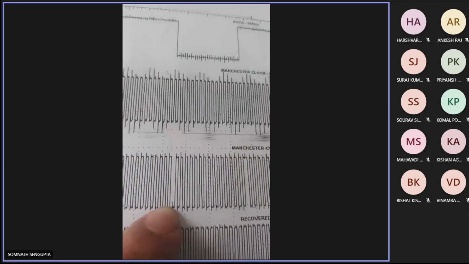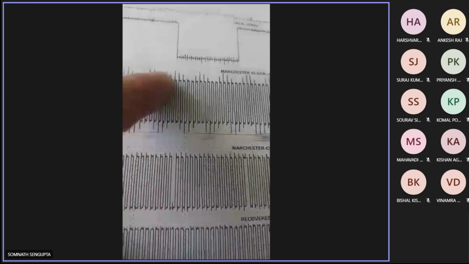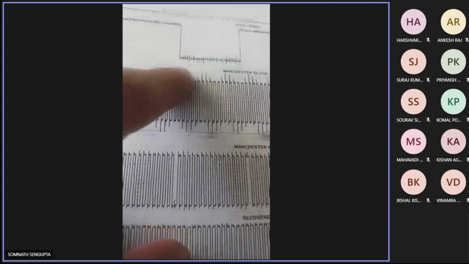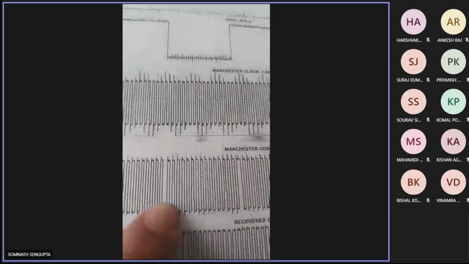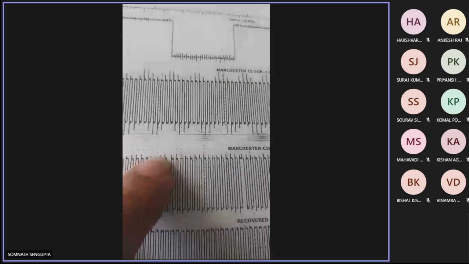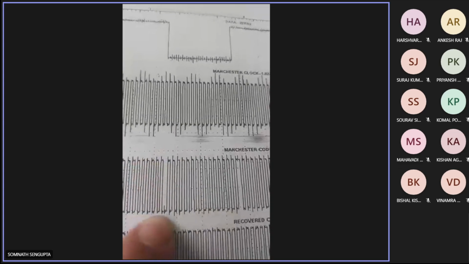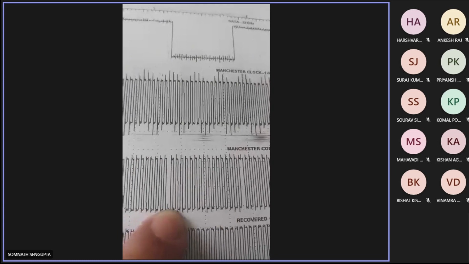Some situations occur during the transition. After the transition from 1 to 0, the data becomes 0. At that time the previous transition was 1 to 0, and the next transition is 0 to 1. So there is a slightly longer duration of the 0 bit here.